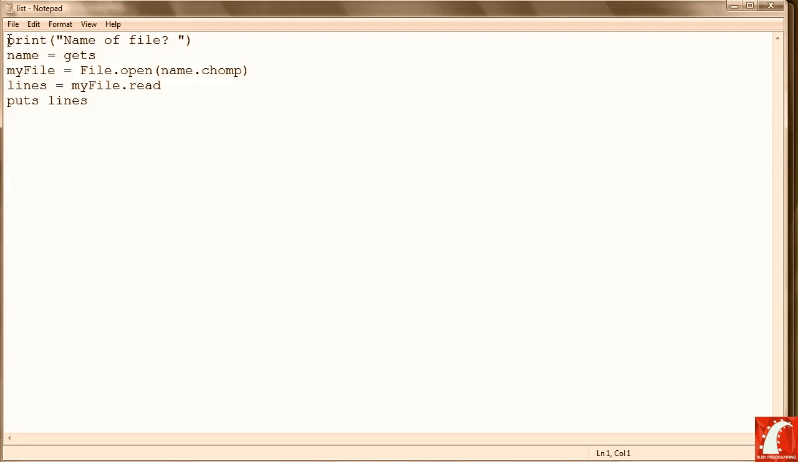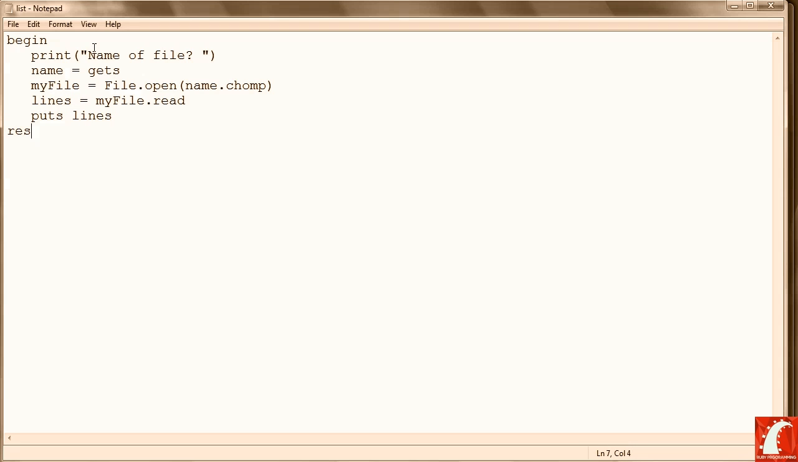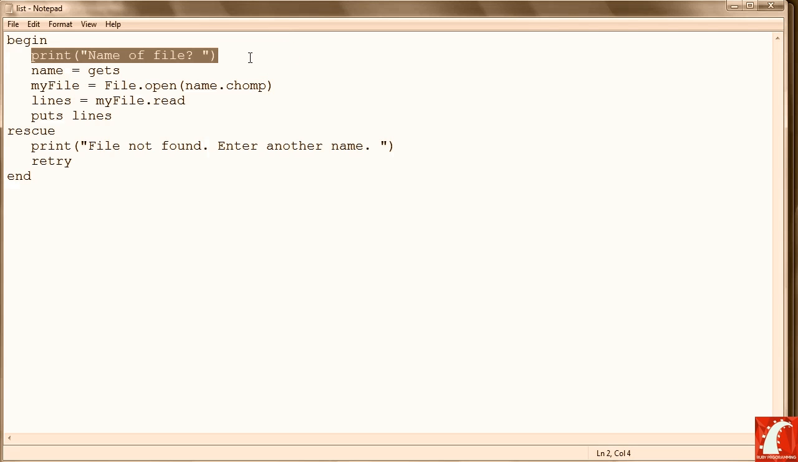Go back to our program. Let's put it all into a begin rescue statement. All just what we had before. Now in our rescue, we'll write file not found, enter another name, and then we're going to retry, which will send control of the program back to the beginning of the begin block.